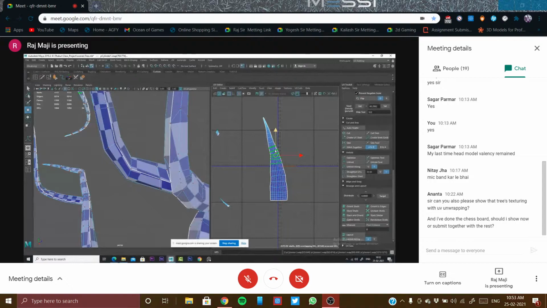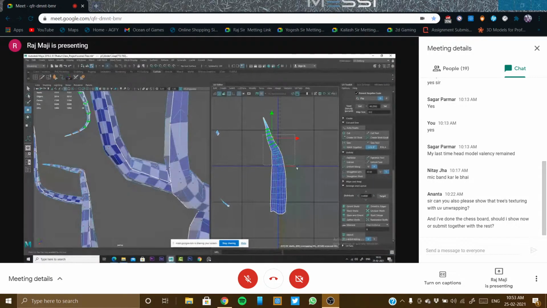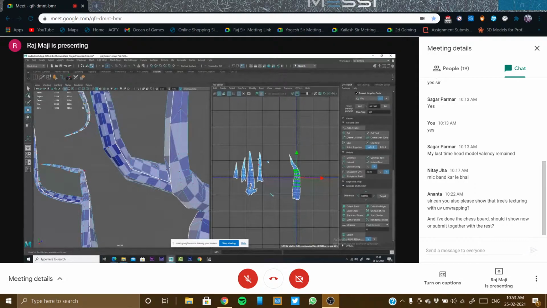So through cylindrical mapping, it is very difficult to do. So by using unitize, it will be very easy. Now my checker boxes are much better. Yes, sir. Understood, sir. So like this, all the branches you will get like this.